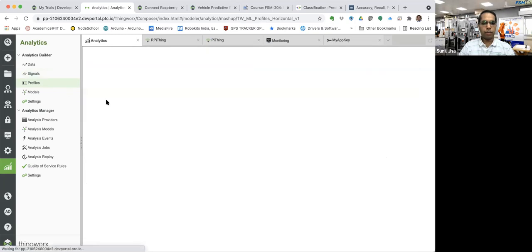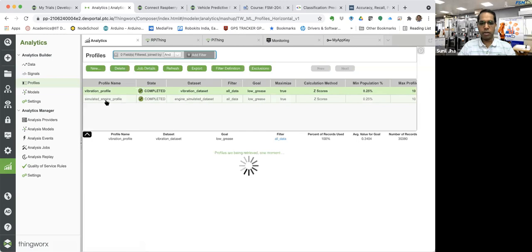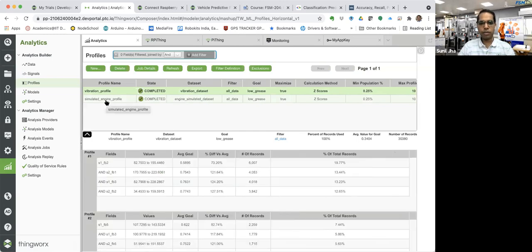Now you can go to the profiles, which is now finding out the correlation among the multiple sensor data to decide the low grease level. So there are certain profiles being created over here based on the number of records which are contributing toward indication of the low grease level or the good grease level. So there's a combination of this sensor data being identified in the profiling. So what I will do is create a new profile for you here.